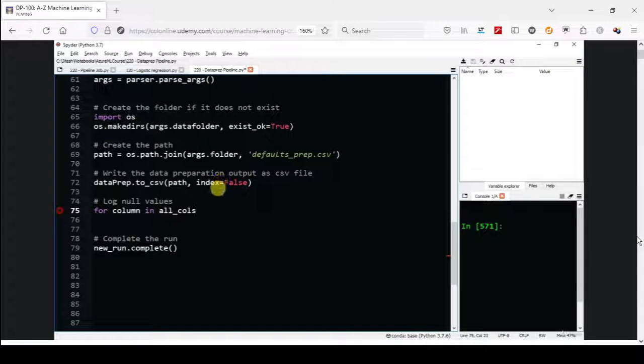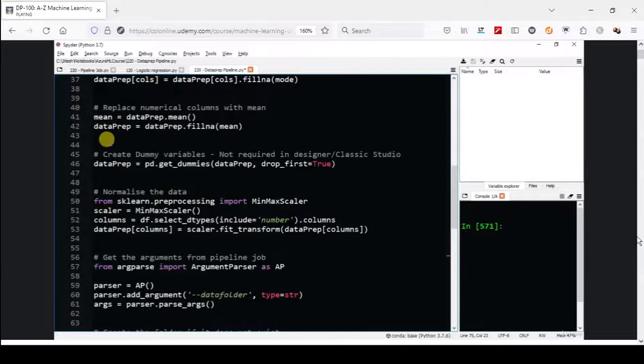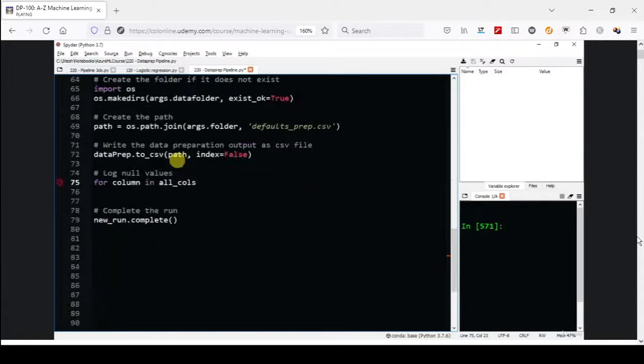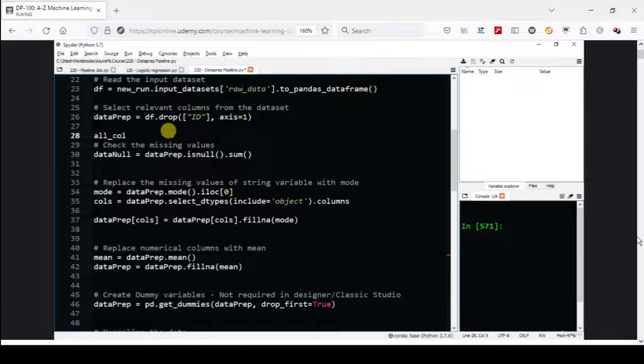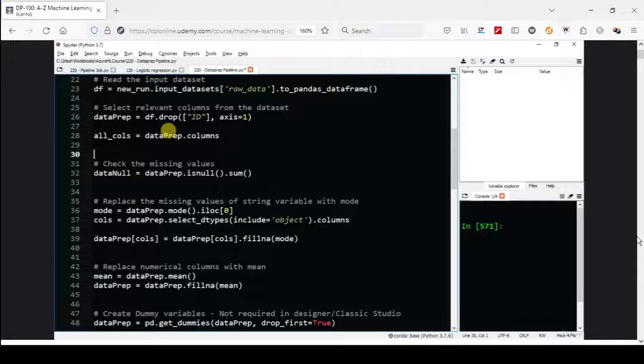And I'm deliberately using a new variable, all_cols, because we have already used cols and columns for the object and numerical variables. Then inside this for loop, we can log the values as new_run.log within the parenthesis column, comma, data null and in square brackets column again. And let's get this all_cols initialized right after dropping the ID column as all_cols equals data_prep.columns. That's it.